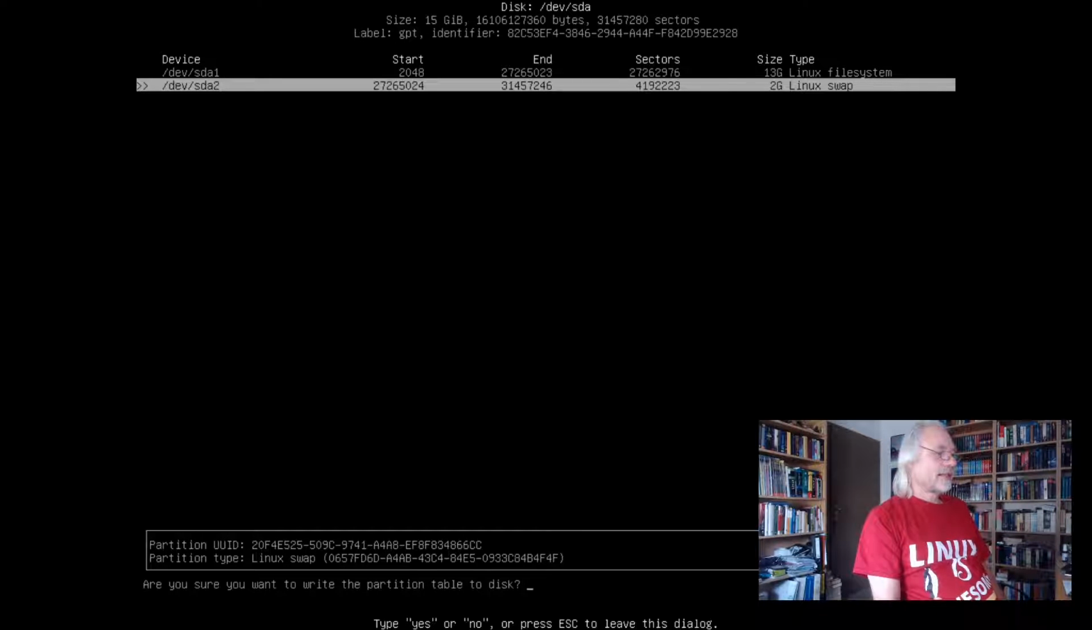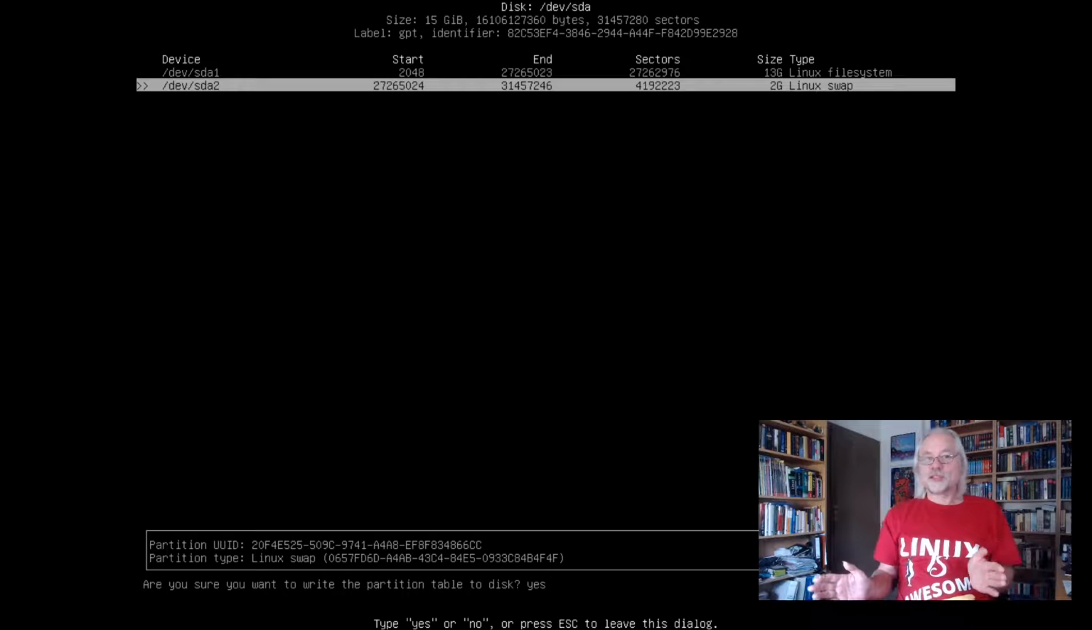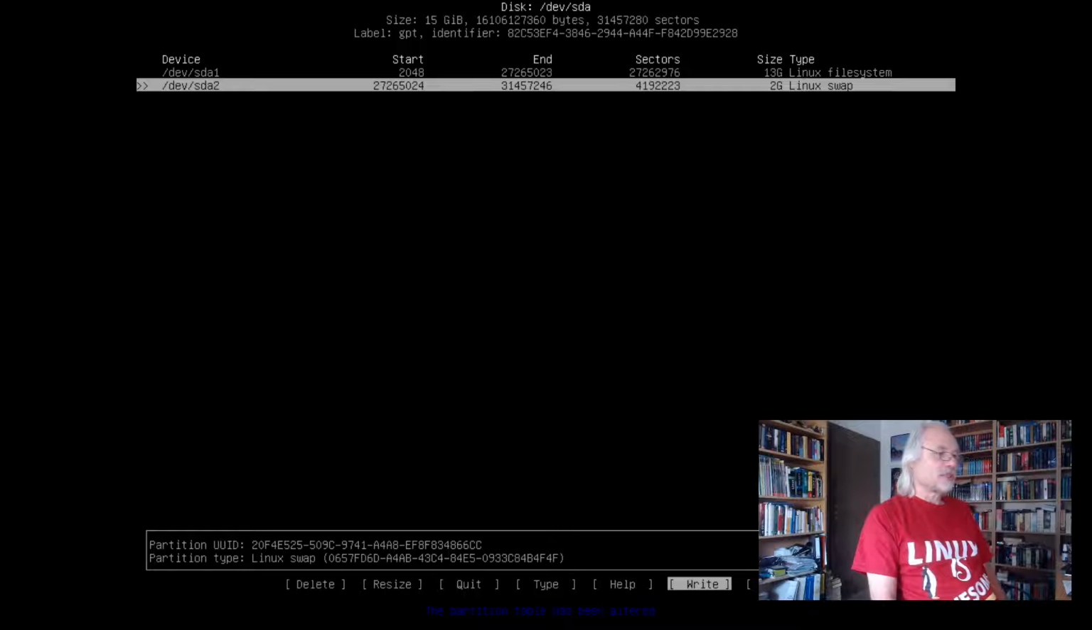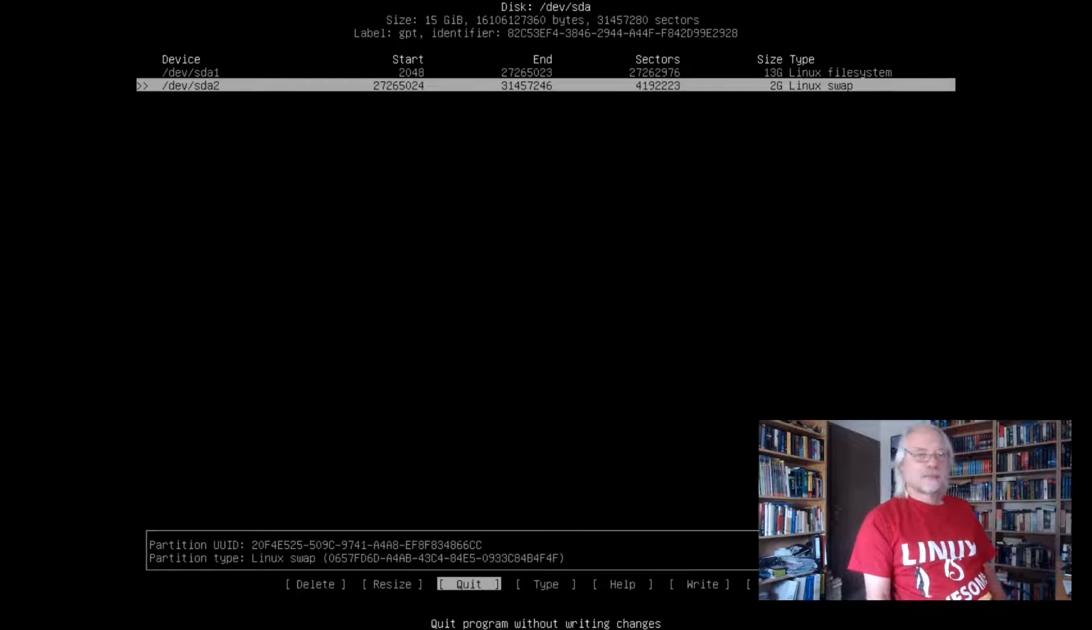Write that. And now, are you sure you want to write the partition table to disk? We have to write yes. It is not enough to type Y or just to press enter. This is sometimes enough in the terminal if you use the command line, but in this case you have to type yes, otherwise the partition table will not be created. So here you can see the partition table has been altered, and now we can quit. The partitions will be created.